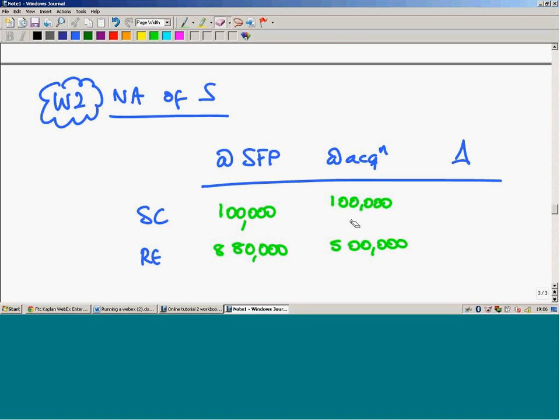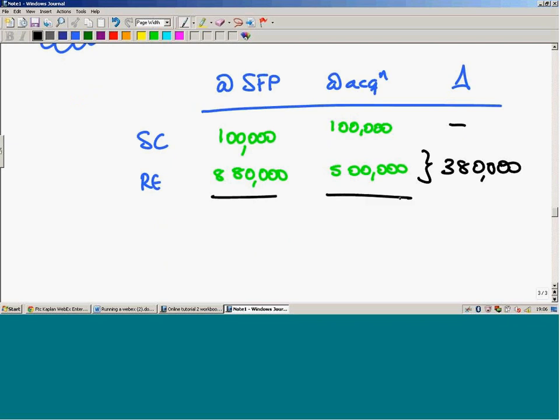Okay. Now, in this particular question, there are absolutely no adjustments. It's not the purpose of this question. So I can instantly work out my movement on retained earnings. It's 380,000. I work out my total net assets at the acquisition and at the reporting date, 980,000, and we were already told 600,000. Okay. Now we can get into the nitty-gritty.